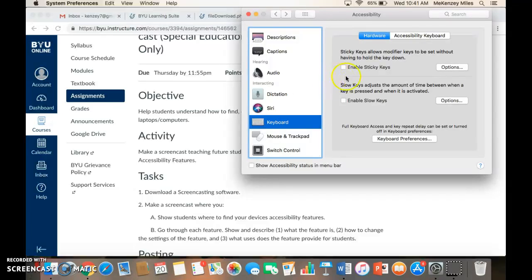Okay, the keyboard. So you can enable your sticky keys. So that means you can modify the keys to be set without having to hold the key down. Or slow keys, adjust the amount of time between when a key is pressed and when it is activated. So just different things that you can do.